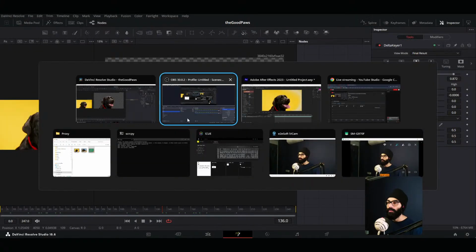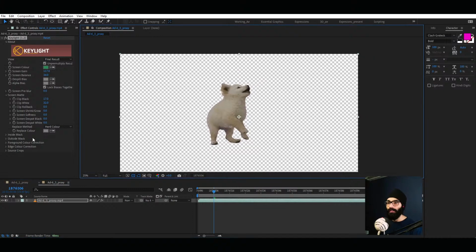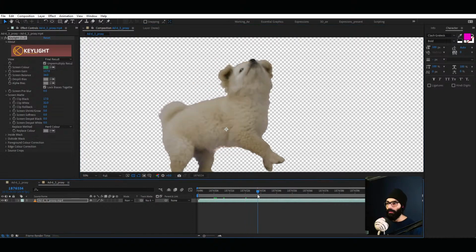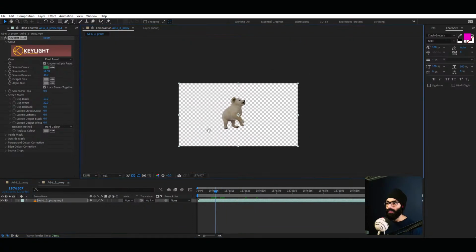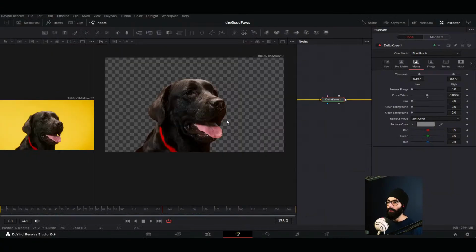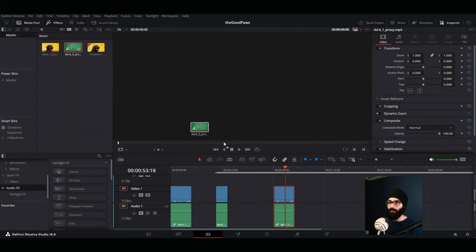Okay, so sorry, we were doing this other dog, and let's say this is the best we can get to. You can finesse it a little more, but you see there are some transparency parts here, so it's not perfect, easily put. Coming to our new favorite software, DaVinci Resolve, you're going to go into your edit page, and I'm going to drag this here.